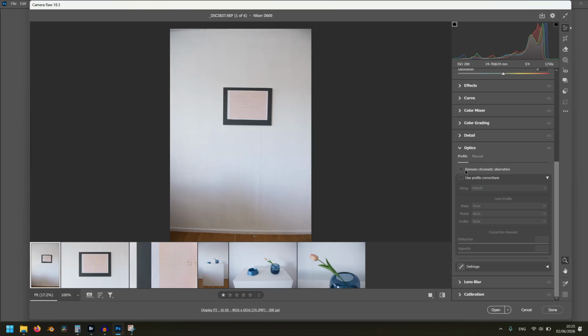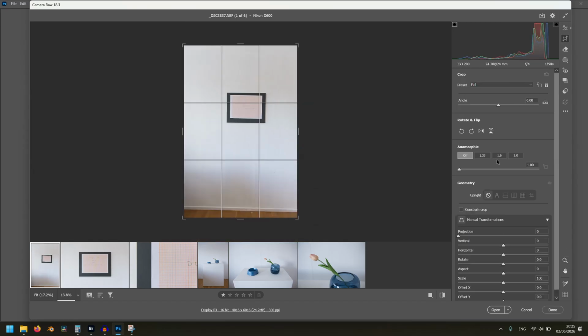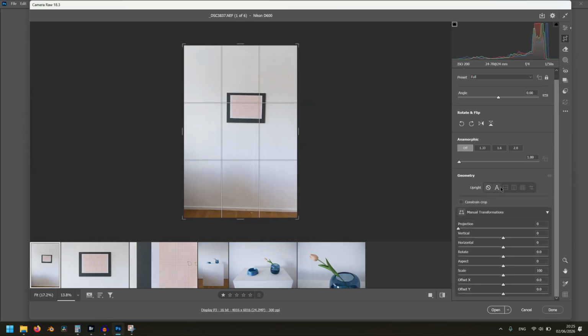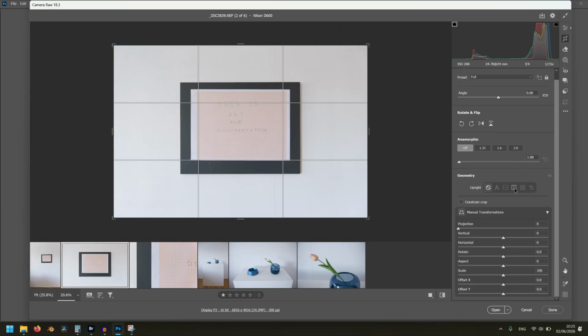Good. I will adjust the optics as well on this one. And I will adjust the geometry on all of the pictures. So I will click on auto. It usually produces good results. I can also click on this one.